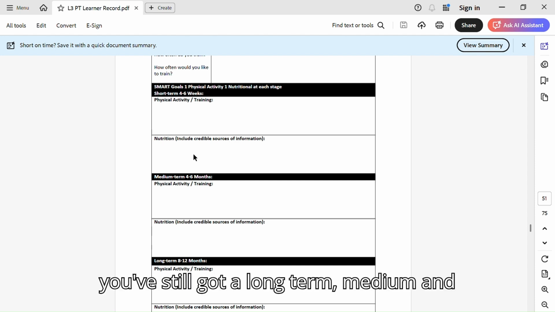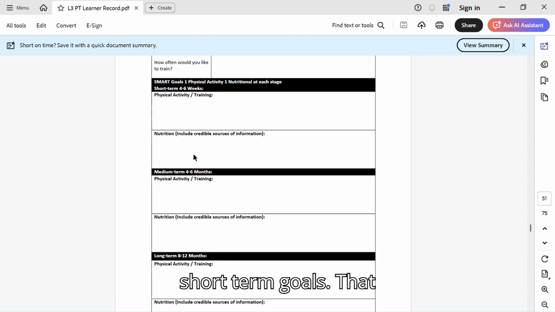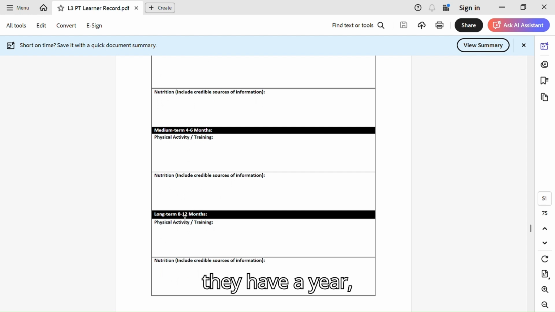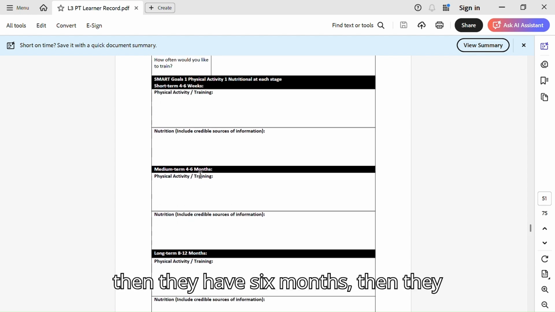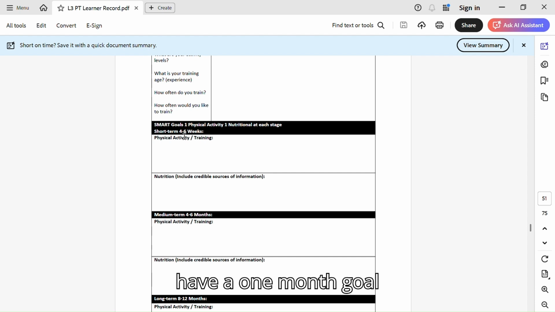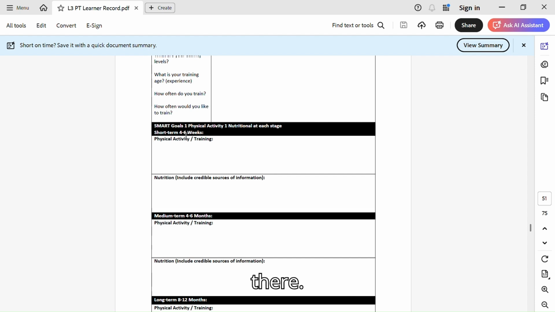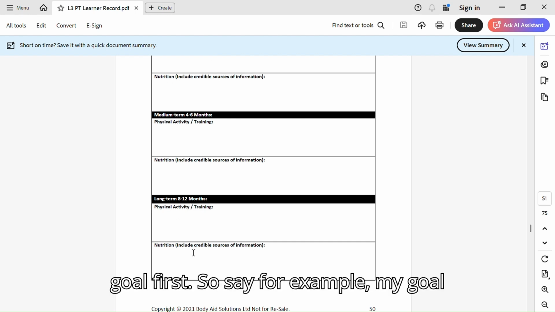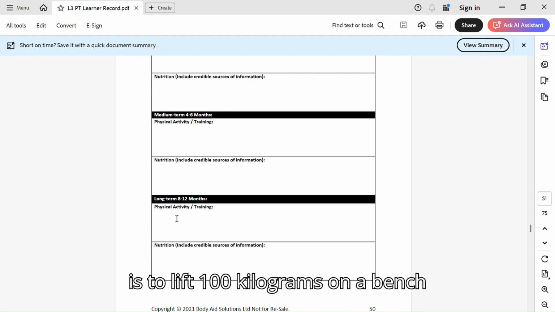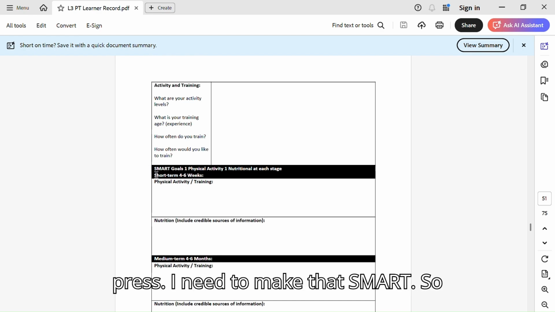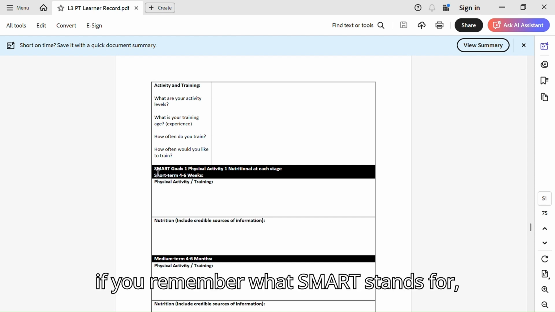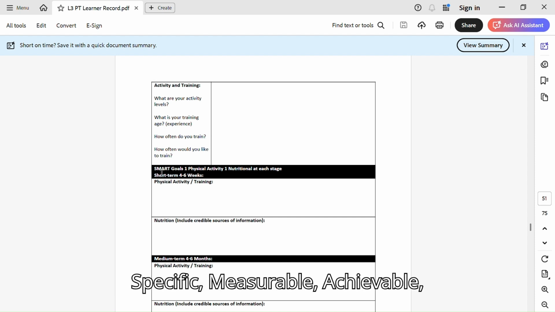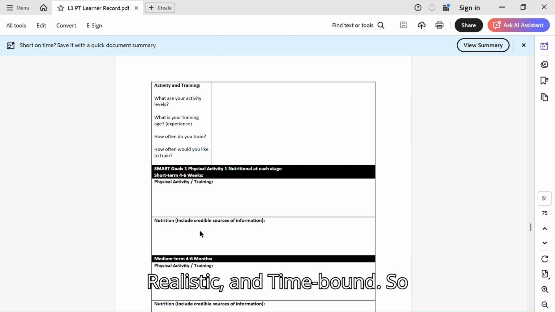So you've still got long-term, medium and short-term goals: they have a year, then 6 months, then a 1 month goal there. I always start with a long-term goal first. Say for example my goal is to lift 100 kilograms on a bench press. I need to make that SMART. If you remember what SMART stands for: specific, measurable, achievable, realistic and time bound.